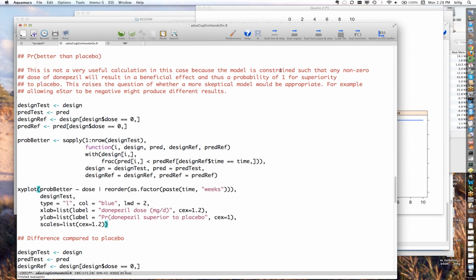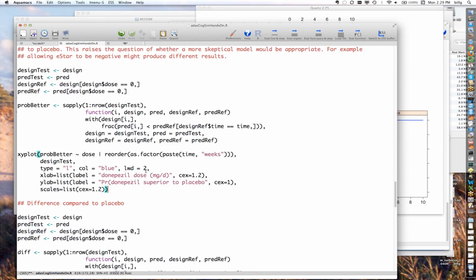If you go back and look at the original structure of the model, we used a log normal prior for E star, which pretty much forced it to be non-negative. In fact, it pretty much forces it to be positive. So that makes the conclusion you see here almost a foregone one. Whereas if we had allowed a distribution that would have permitted negative values, we might have seen a little more uncertainty around the probability of donepezil being superior to placebo. Anyway, so I did that.